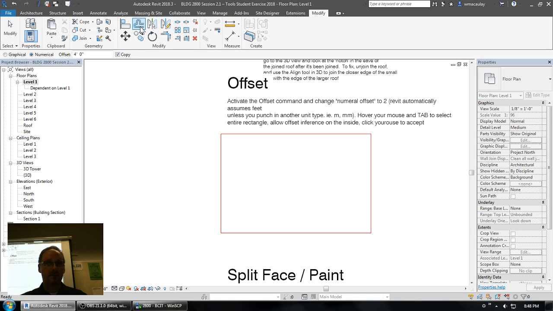So here I've got the offset command started. I'm going to put a value in here of 2 feet. In Revit, if you don't indicate units in an imperial project, Revit assumes feet, not inches. So just get used to that. So if I wanted to offset something 6 inches, I'd have to put in 6 inches, or I could put in 0 space 6. Revit assumes the 0 means feet and 6 is inches. Now, you'll notice that the cursor is still flashing up here in the offset box.